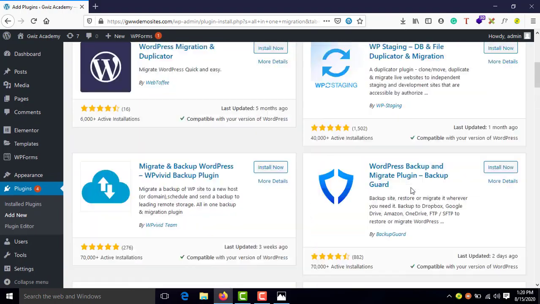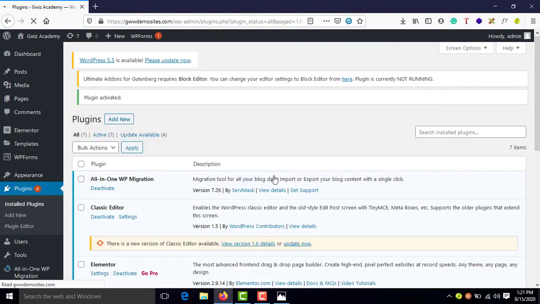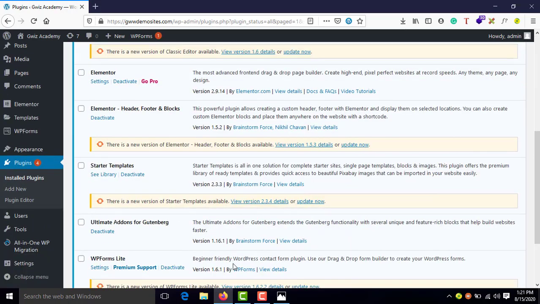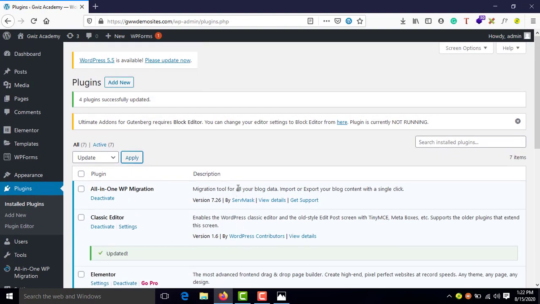As you can see, there are so many plugins out here, and the process of taking backup and restoring is slightly different in every plugin. We will be making videos for the top plugins to take migration, to take the backup and restore it. For this video, I'll show you how to do it in this plugin. So click on activate. Okay, let me update all my plugins first. Okay, so all plugins are updated.